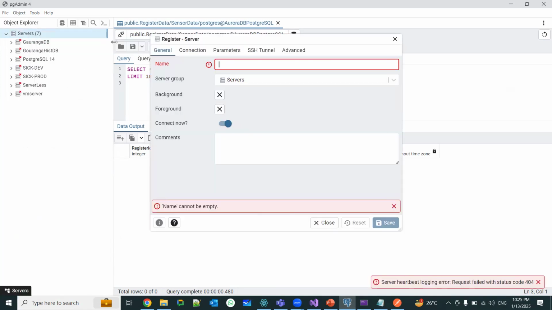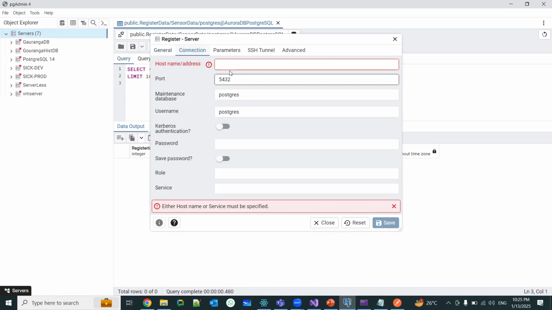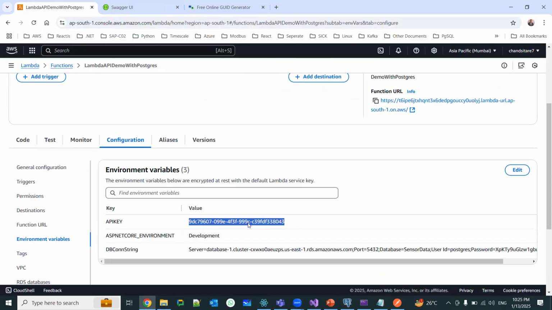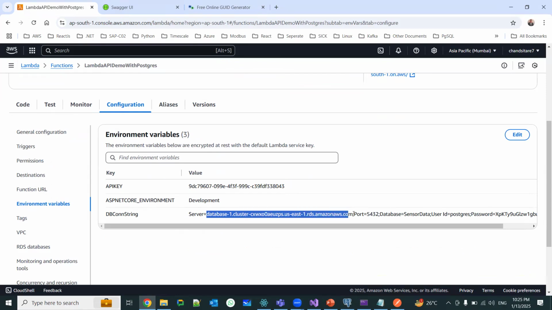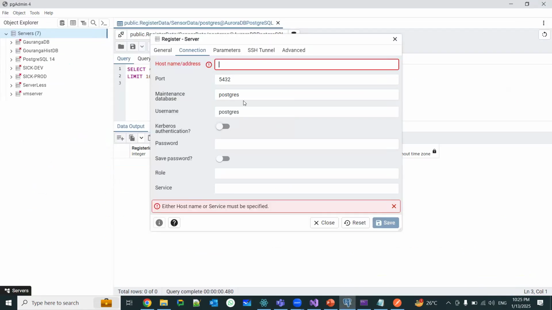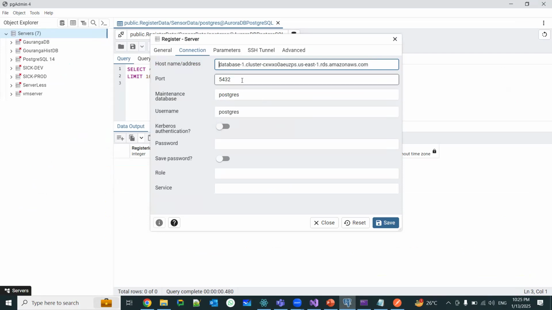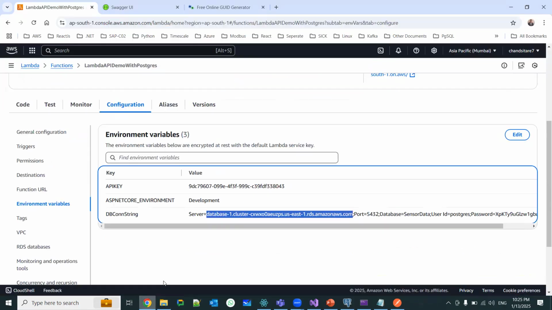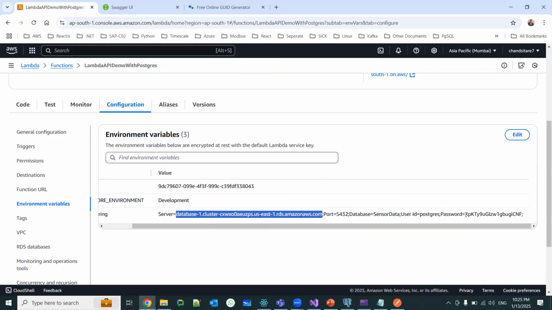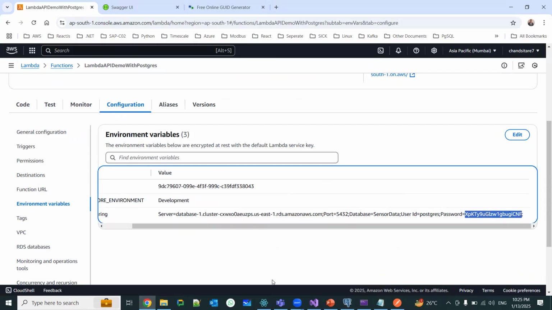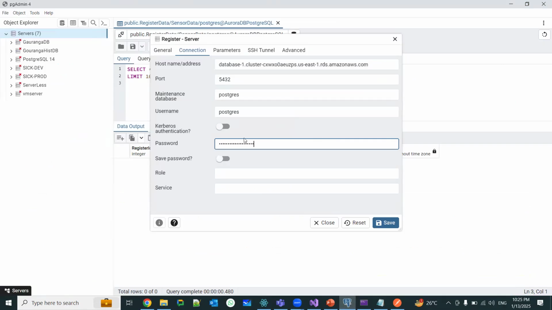Okay, we'll create a new server here. In the connection, we will give the connection detail, that is this server endpoint itself. The default port is 5432, the username is Postgres, and the password is this password. Okay, let me save this.